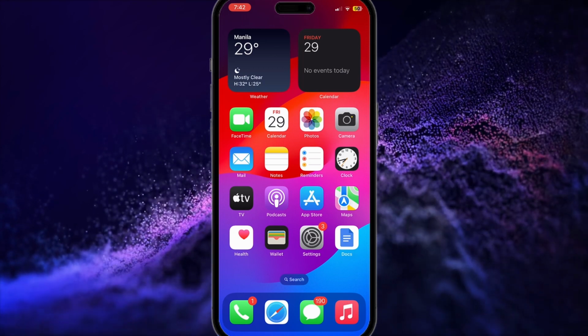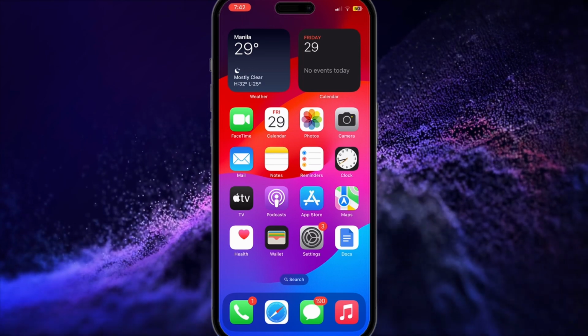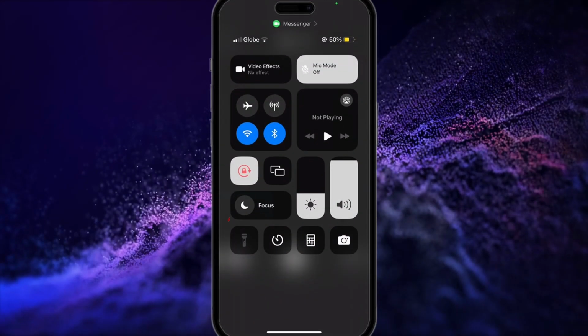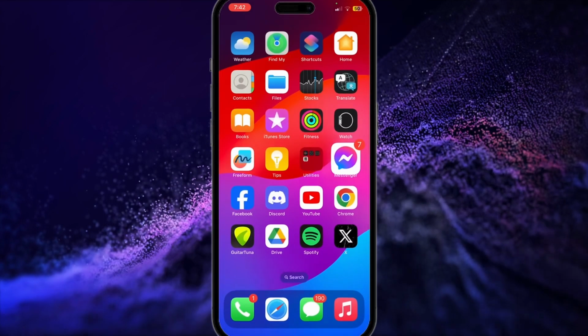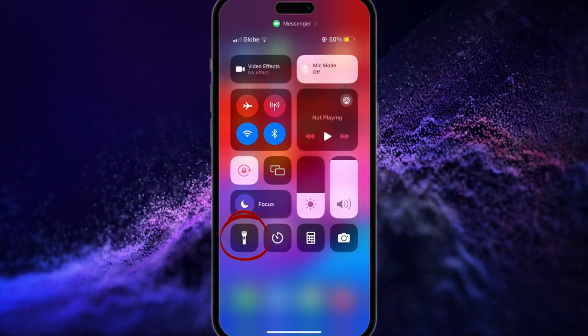The first thing you have to do is to check if you're using other apps that may disable the flashlight. For example, if I open Messenger and try to take a picture or video, it disables my flashlight. But once I go to my home screen, my flashlight is enabled. If it is still not working, I would suggest restarting your iPhone.